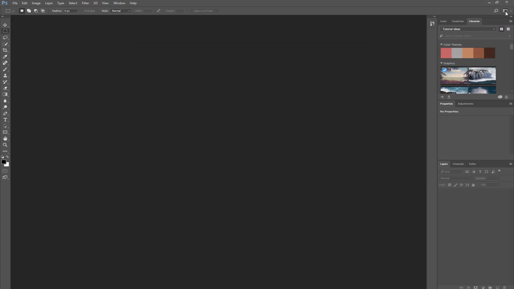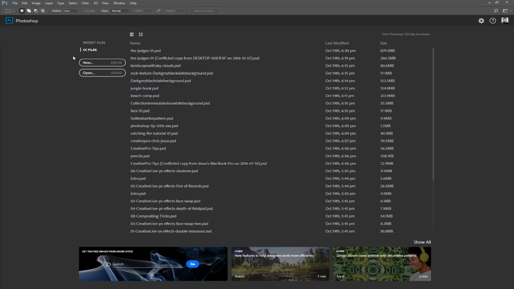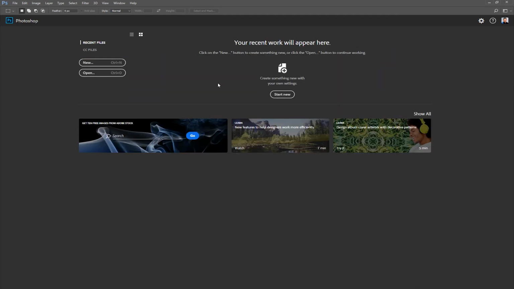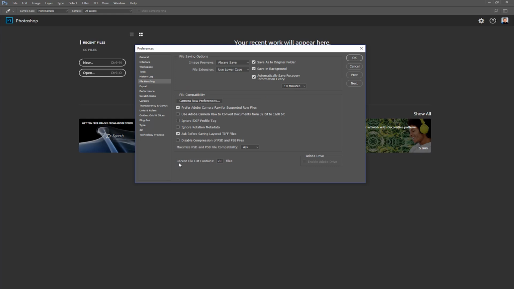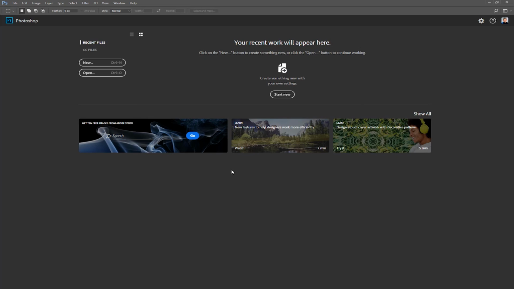I've mentioned that the Start Workspace doesn't have any recent files currently, but obviously in the future it will have a list, and if you want to edit the number of recent files that are displayed on this list, you can open up the Preferences panel once again, Ctrl K, Command K on the Mac, and under File Handling, under Recent File List Contains, you can put any number you like in here between 0 and 100. 20 is okay for me, so once again I'm just going to hit the Escape key. And those are the new features in the Start Workspace in Adobe Photoshop CC 2017.